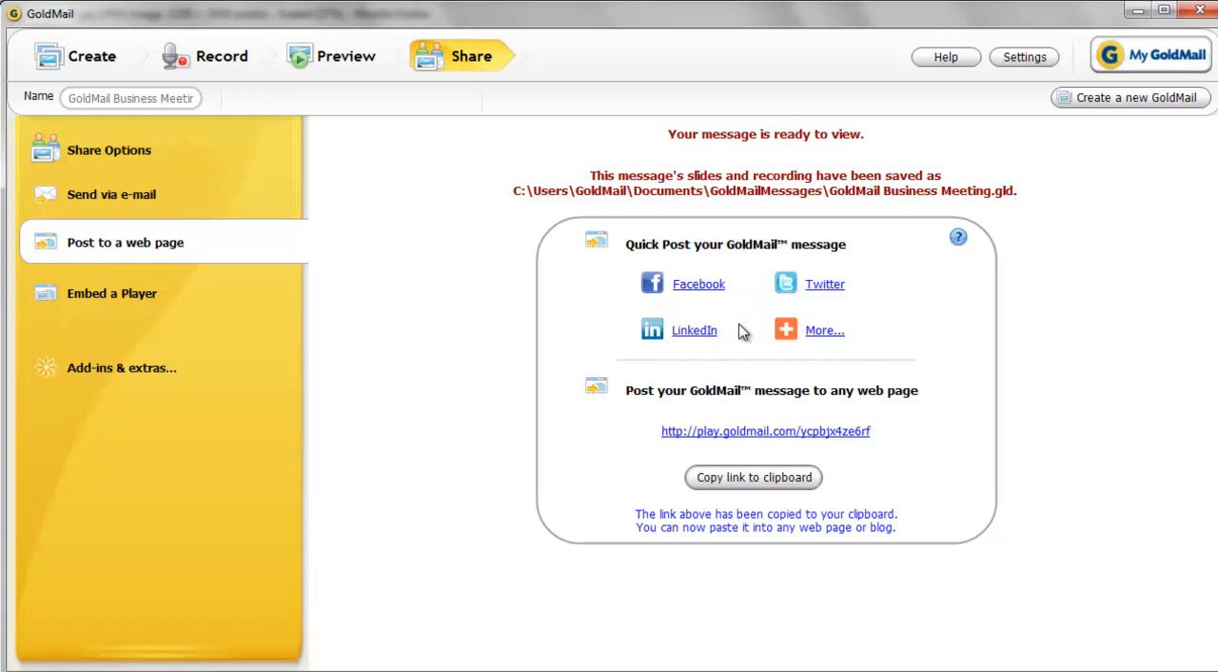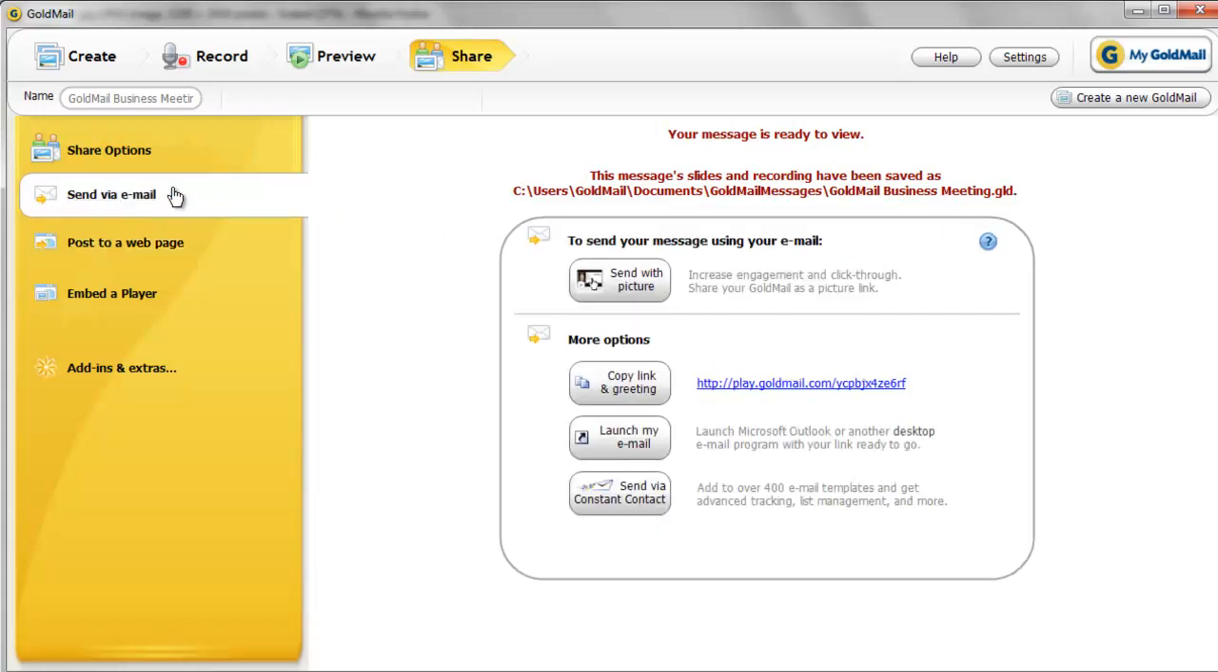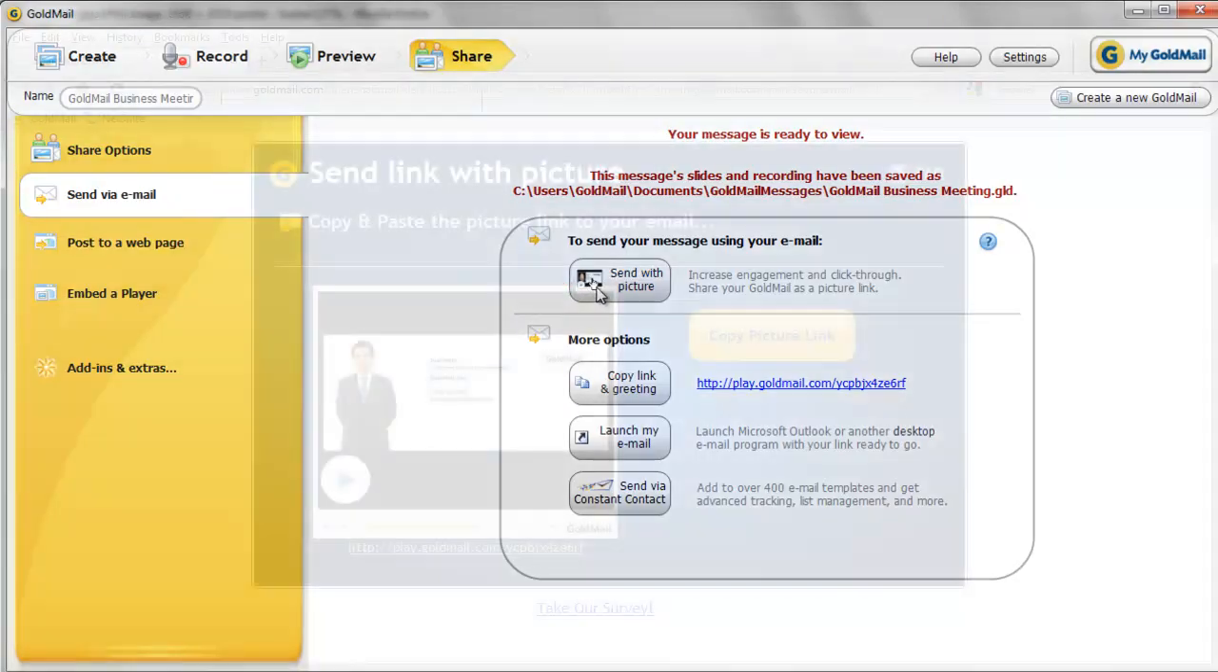Finally, you can send your GoldMail message via email. Once again, you can paste the GoldMail link into the body of your email, or more effectively, you can send it as a picture link. To do this, just click the Send with Picture button located in the middle of the screen.